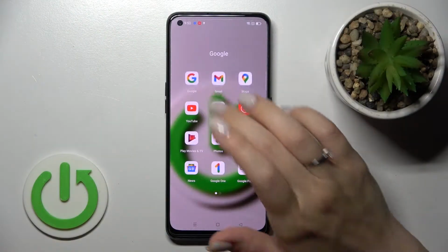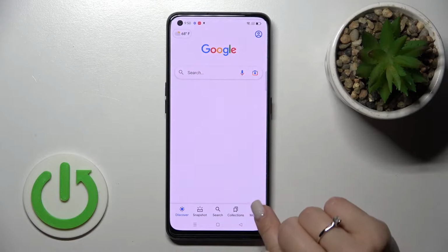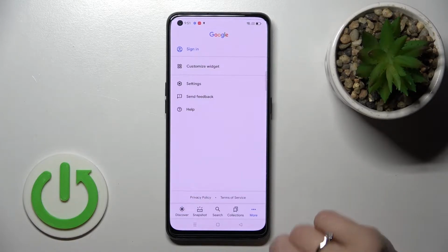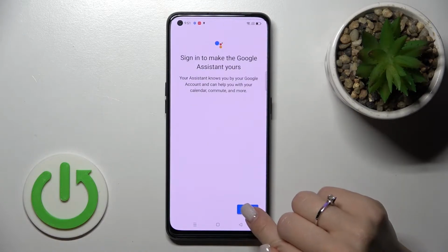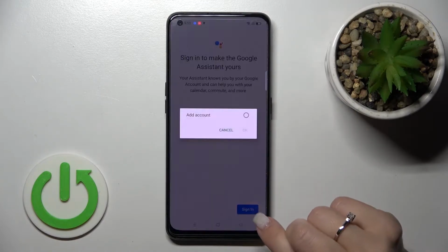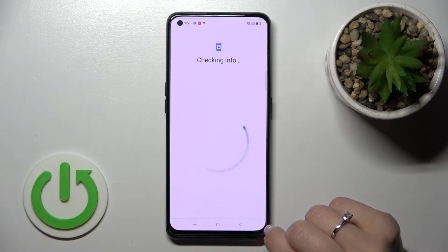So first we should just open Google application, and after that tap on the right down corner, then click here to the settings and tap to Google Assistant. Okay, be sure that you are logged in into the Google account.